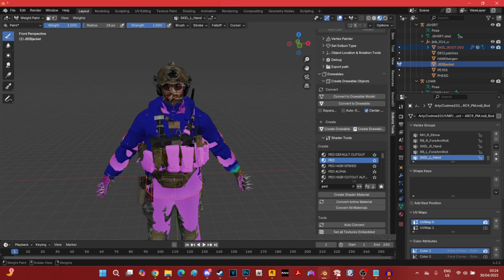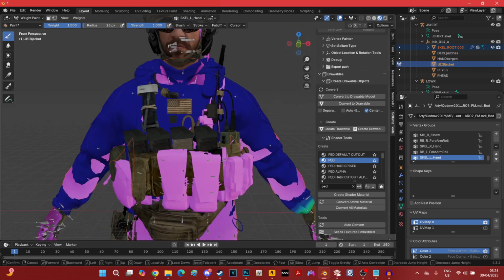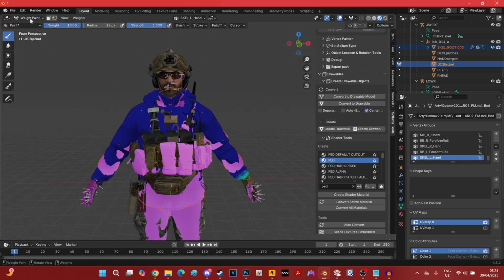Now, for shirts, it's not that bad. For trousers, it's not that bad. Gloves, it gets pretty ugly. But that's the explanation of weight painting. What we can do now is transfer weights to each of our models. So once you have that transferred, you can go back to object mode.